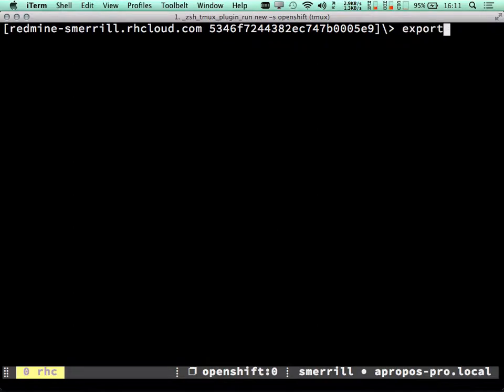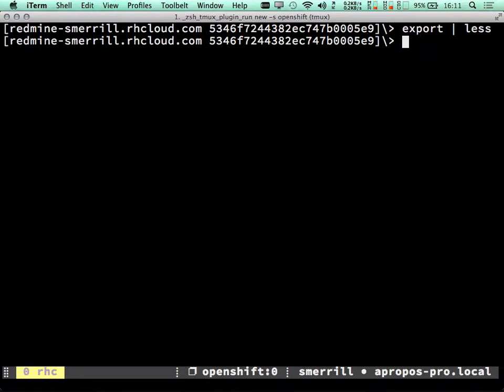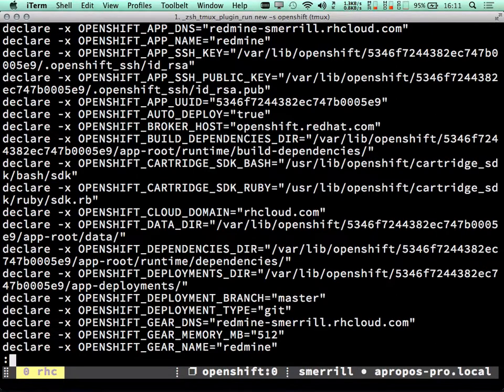As I mentioned before, all this stuff that your app uses is in environmental variables. So I'll do an export command to show all the environmental variables and then pipe it to the less command. So here's all of the environmental variables. Now, some of these are not necessarily unique to OpenShift. Home is a regular variable you'd see on any server. Lang, LC_CTYPE. So maybe a better thing to do would be to export, and then grep for OpenShift, and then go to less.